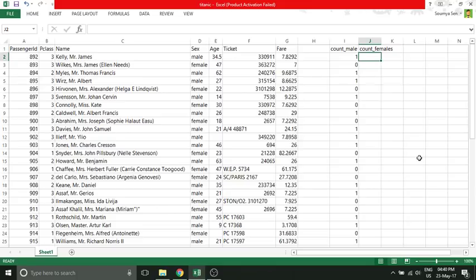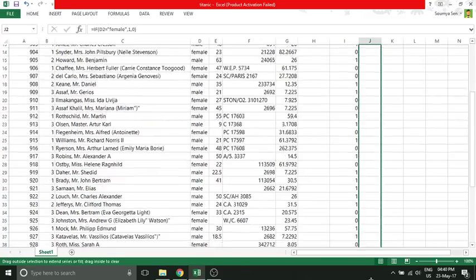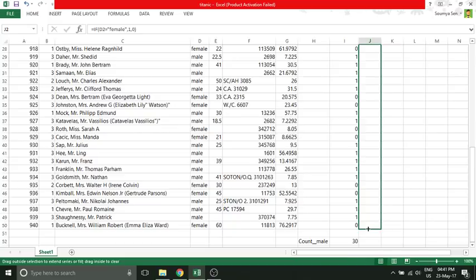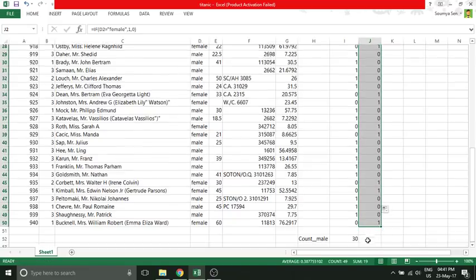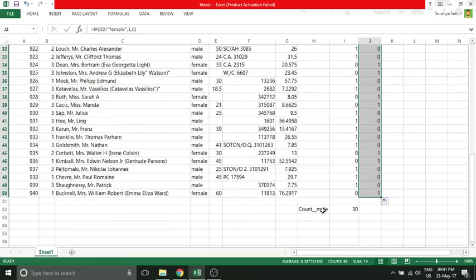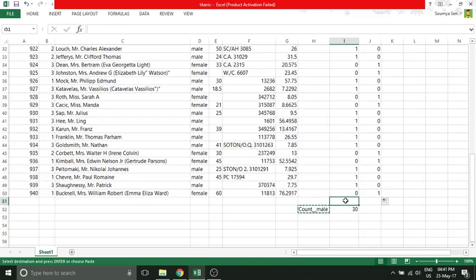So one method is equal to if, and I put this is equal to female, and I'll print 1, else 0. That was for male, and now this is for female, and I can just drag it down to the last point, and I have 1 on the female. Okay, I'll just paste it here, and now I want to count female.